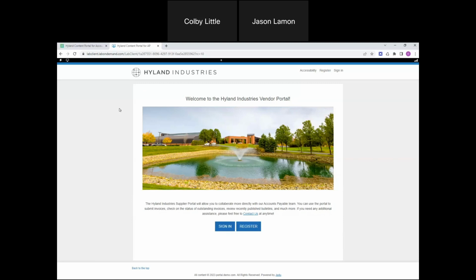Perfect. So, as Jason said, I'm going to take you through the portal, then a responsive web app. What you see now on the screen is the Hyland Content Portal for AP. This can extend OnBase functionality outside your organization to strengthen vendor relationships by digitizing the submission of documents, such as invoices and requests and inquiries related to those submissions.